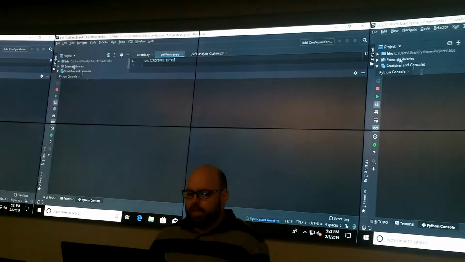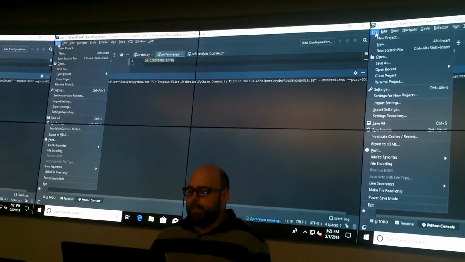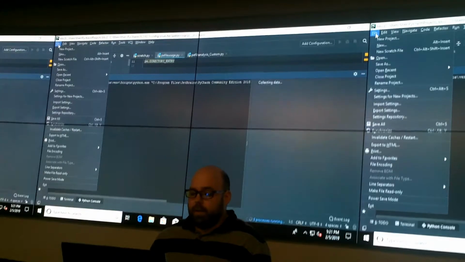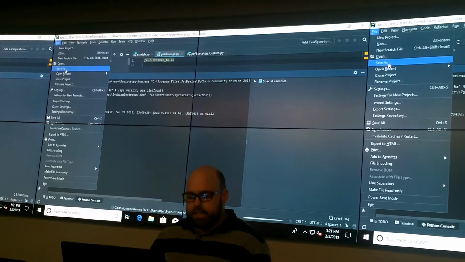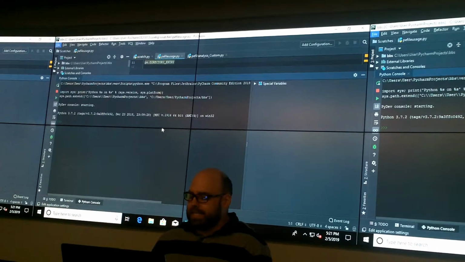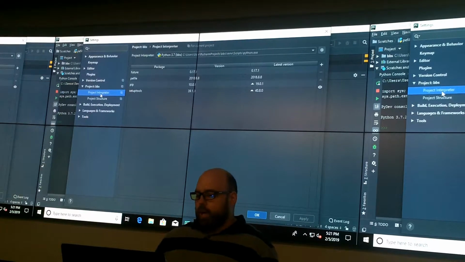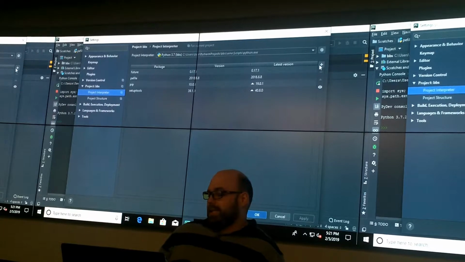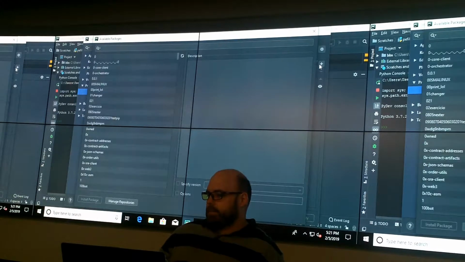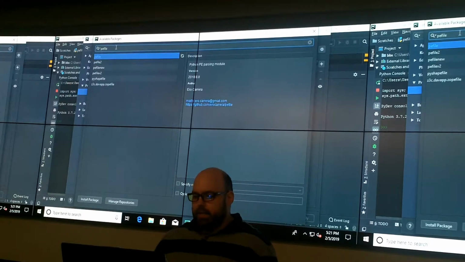But I do want to show that once you have your project built, you do have to add the PEfile module to your list of libraries. The way that you would do that is after your project's built, just go to Files, Settings, and then in Settings, you go to Project Interpreter and click the little plus sign. Once you click the plus sign, again, search for PEfile.